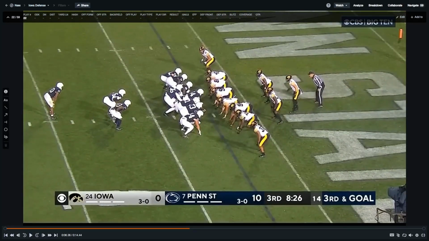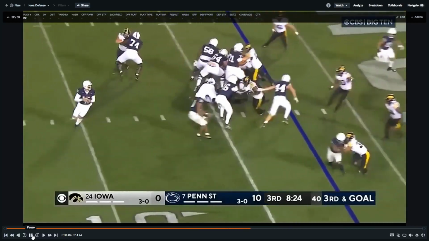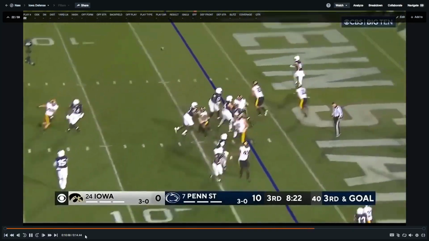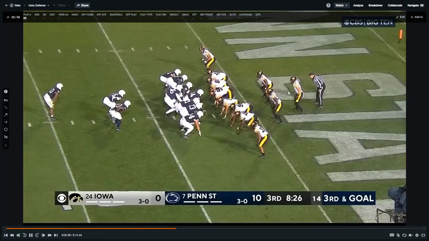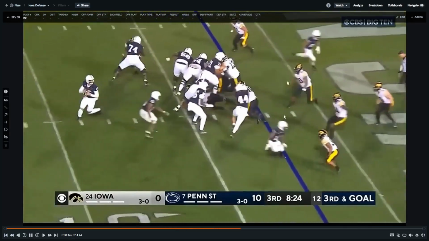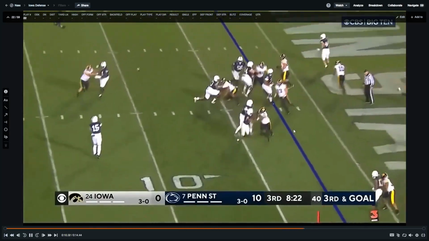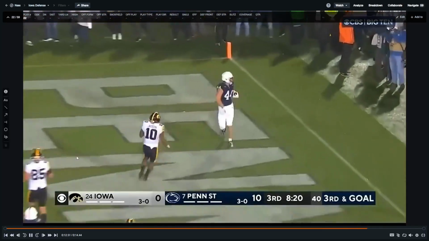Okay, they got everybody down in the box. Nobody's playing over the top. And perfect leak. Because again, who's going to pick him up? Yeah, it's a great play.